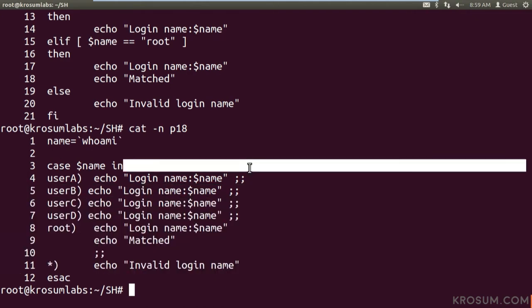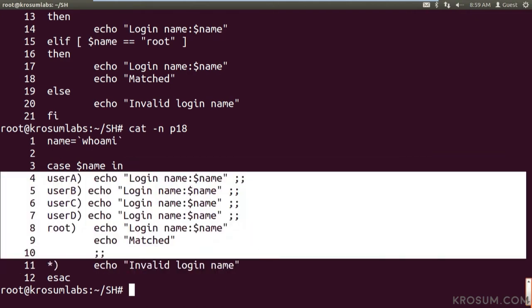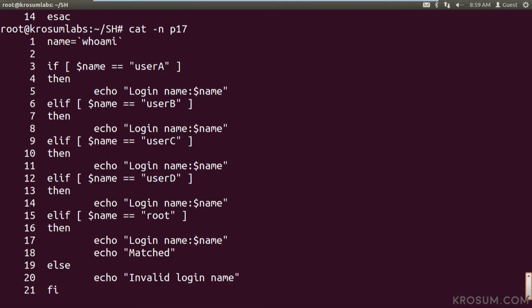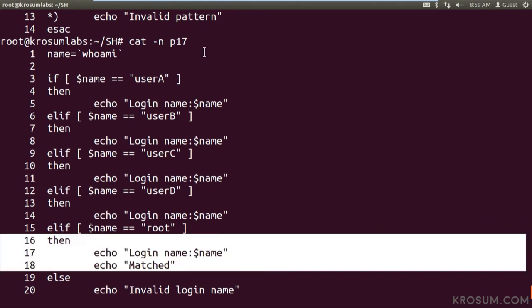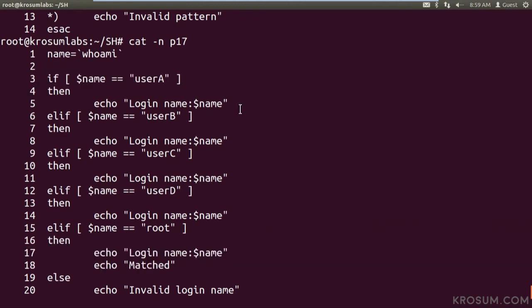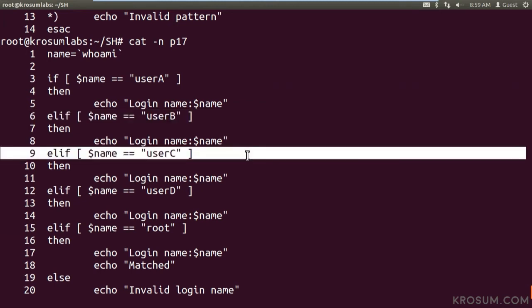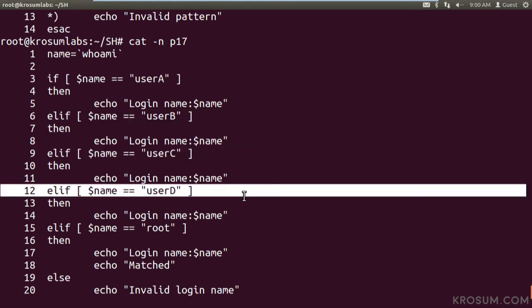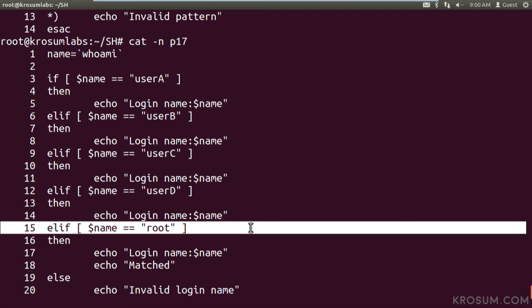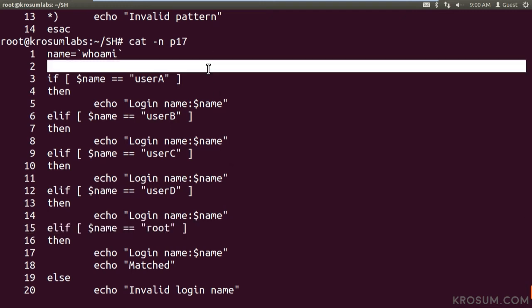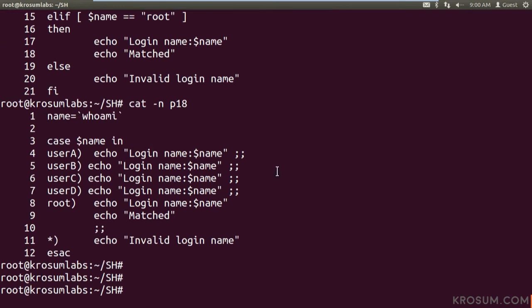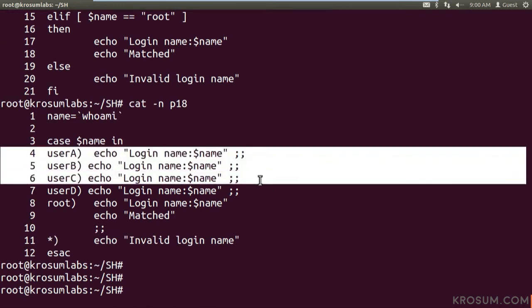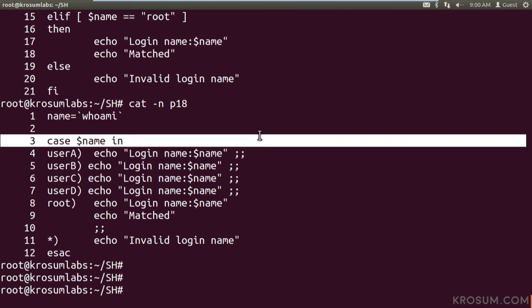What's the difference between case and if? If operation involves multiple iterations. So in this case, my login name is root. It won't go to root directly. It will test the first condition. Failed, it will take the second condition. Failed, it will take the third condition. If it is failed, it will take the fourth condition. Then it will go to the fifth. Like this, multiple iteration interpretation. But in the case statement, it will not jump like the if style. It will test in the first line itself.